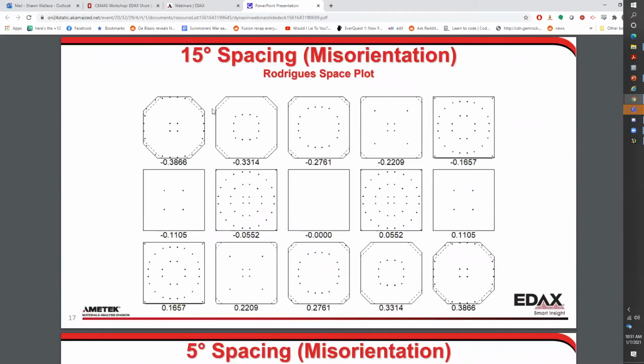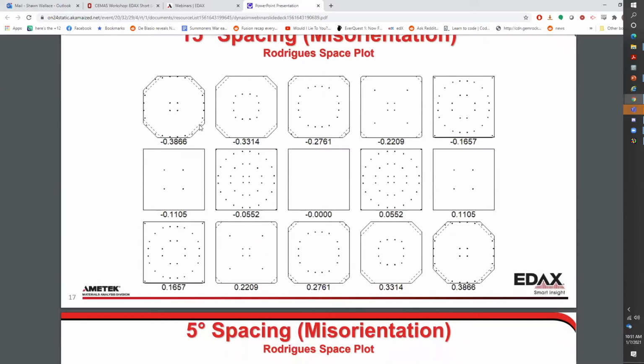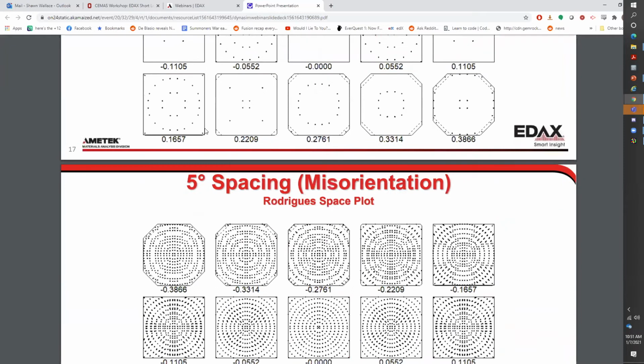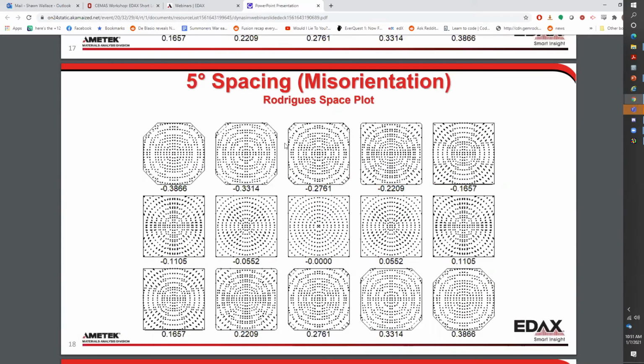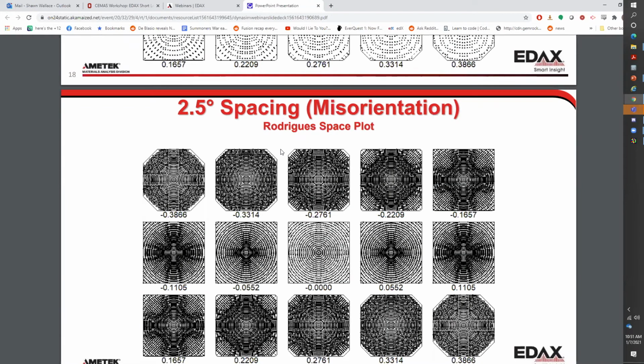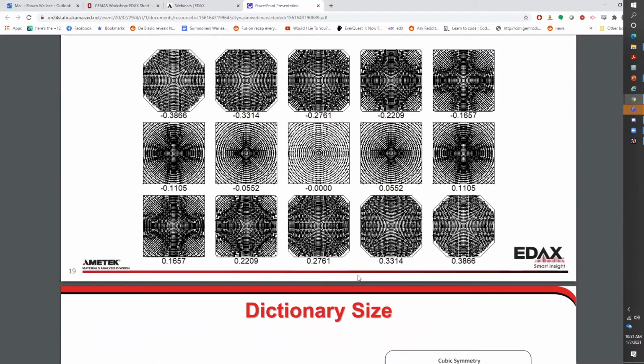In general, when you do this, you have to figure out what level you're going to make your dictionary at, and this is where the time really starts to build up. I can do this dictionary at 15 degrees spacing, 5 degrees, or here at 2.5 degrees. And this is Rodrigues space. So you increase the precision of your dictionary, but the time to build the dictionary goes way up. Here you can see how many patterns you need at these different angular resolutions.